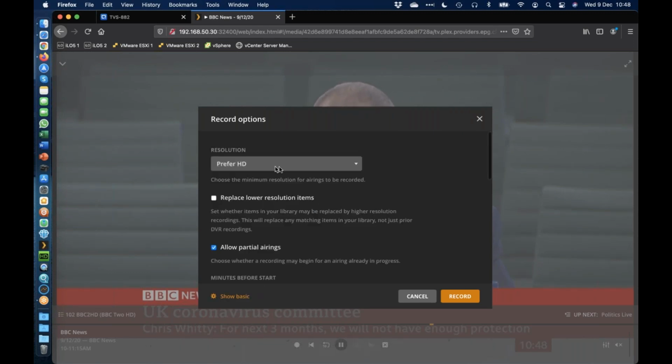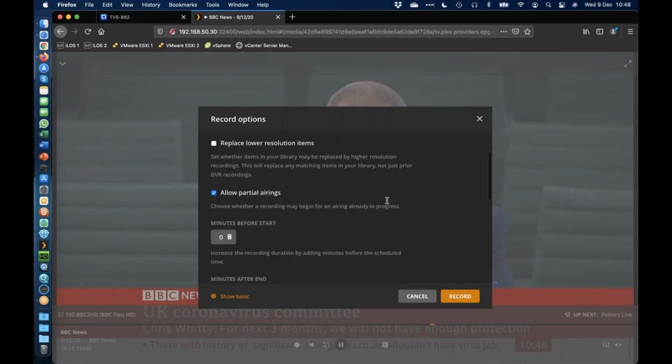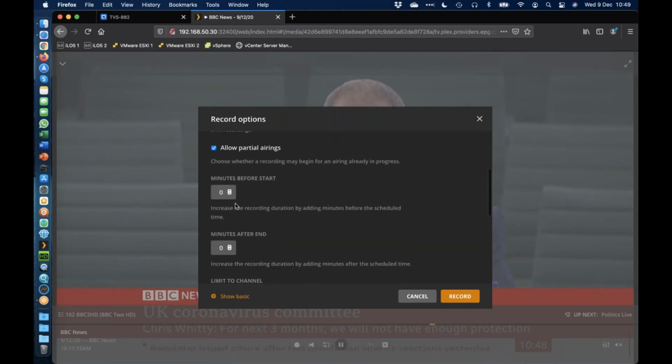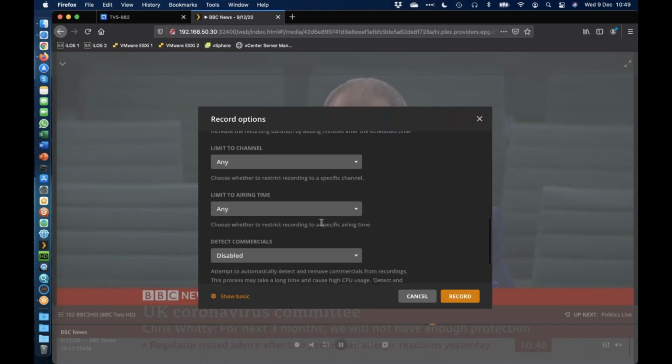In the advanced settings, you can choose to have prefer HD. So even if you hit record on a non-HD version of the channel, it will automatically record it on the HD version instead. You can choose how early or how late it records after channels, different options.